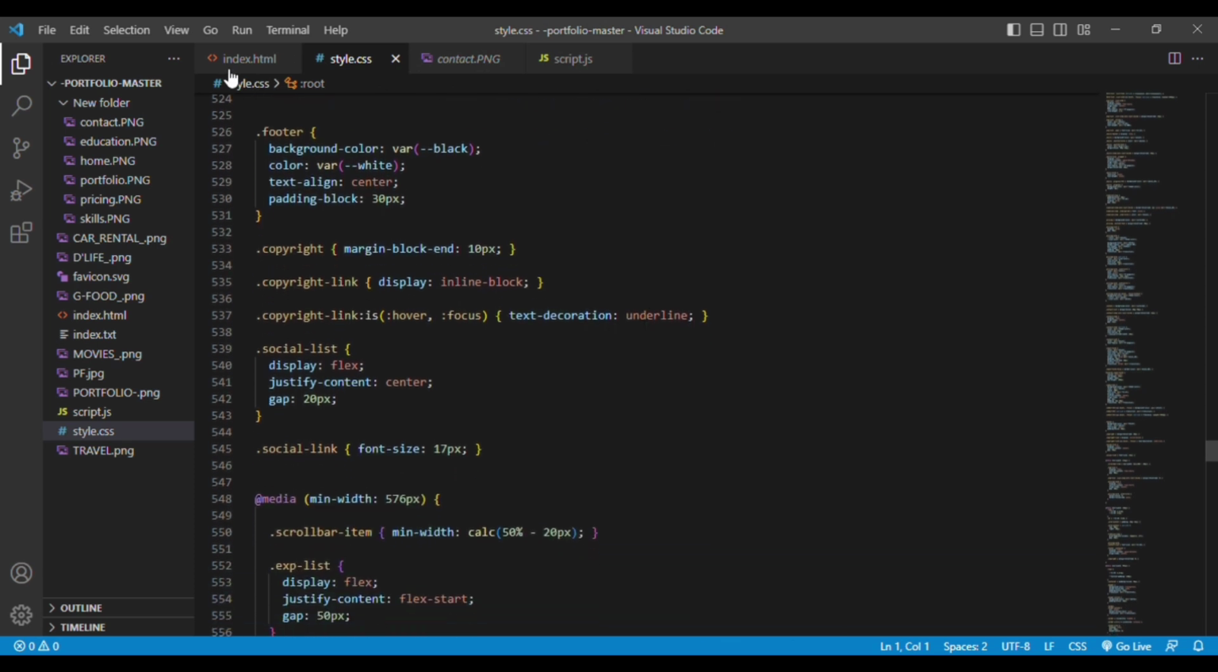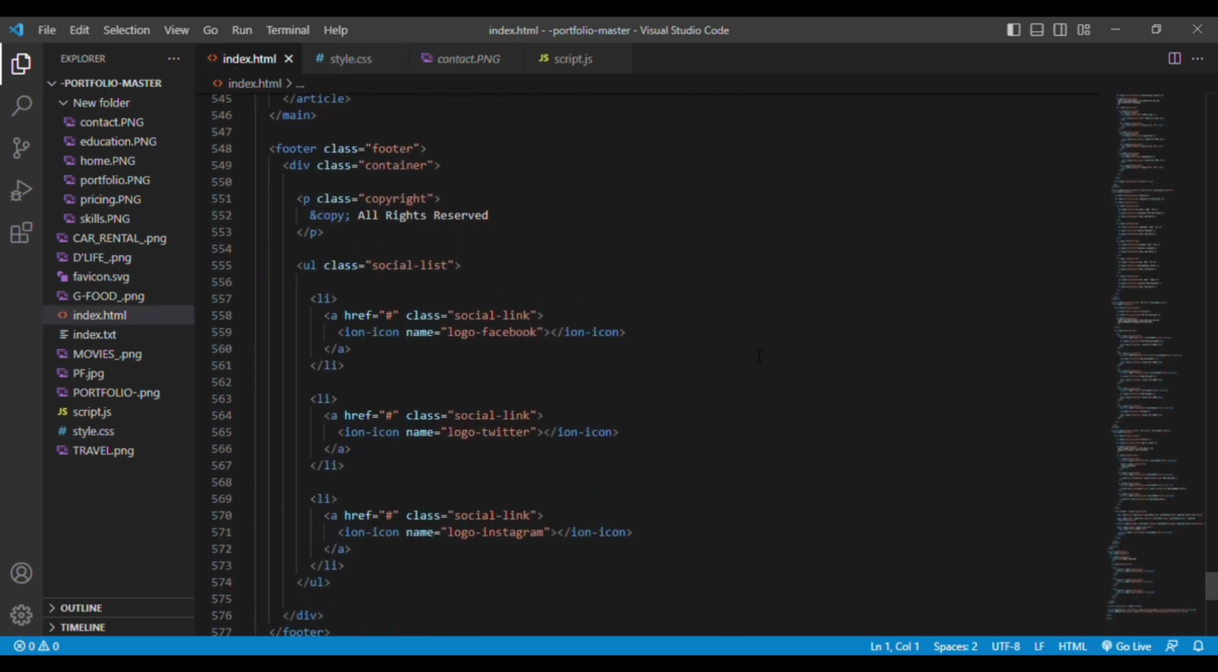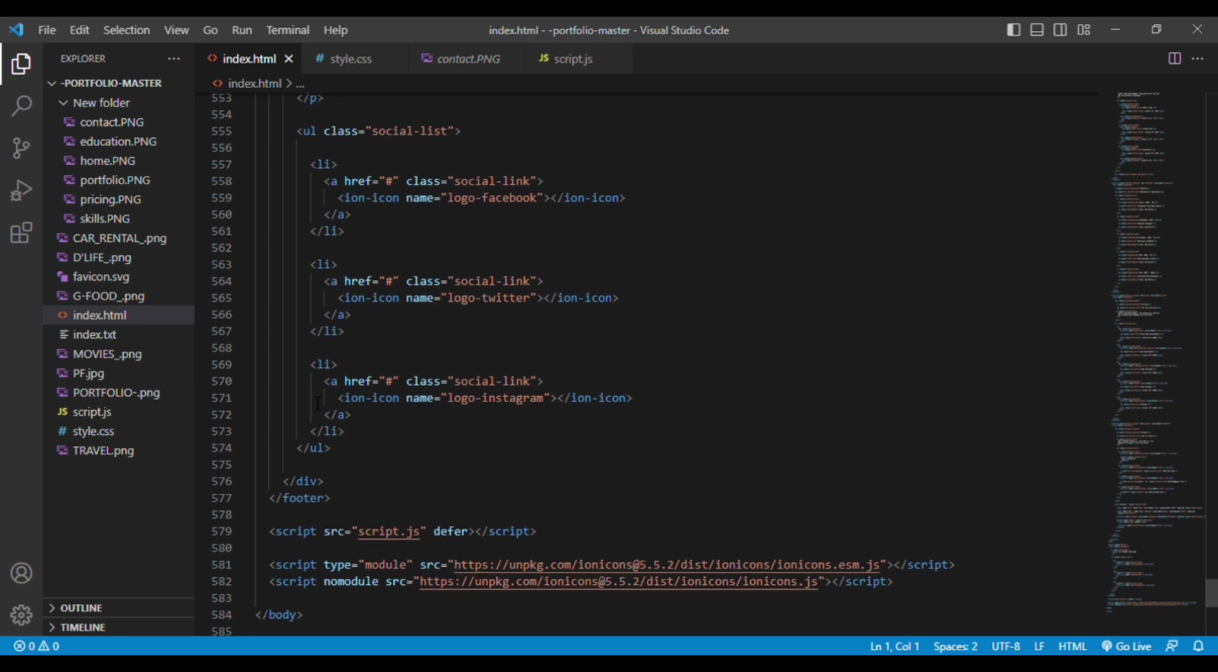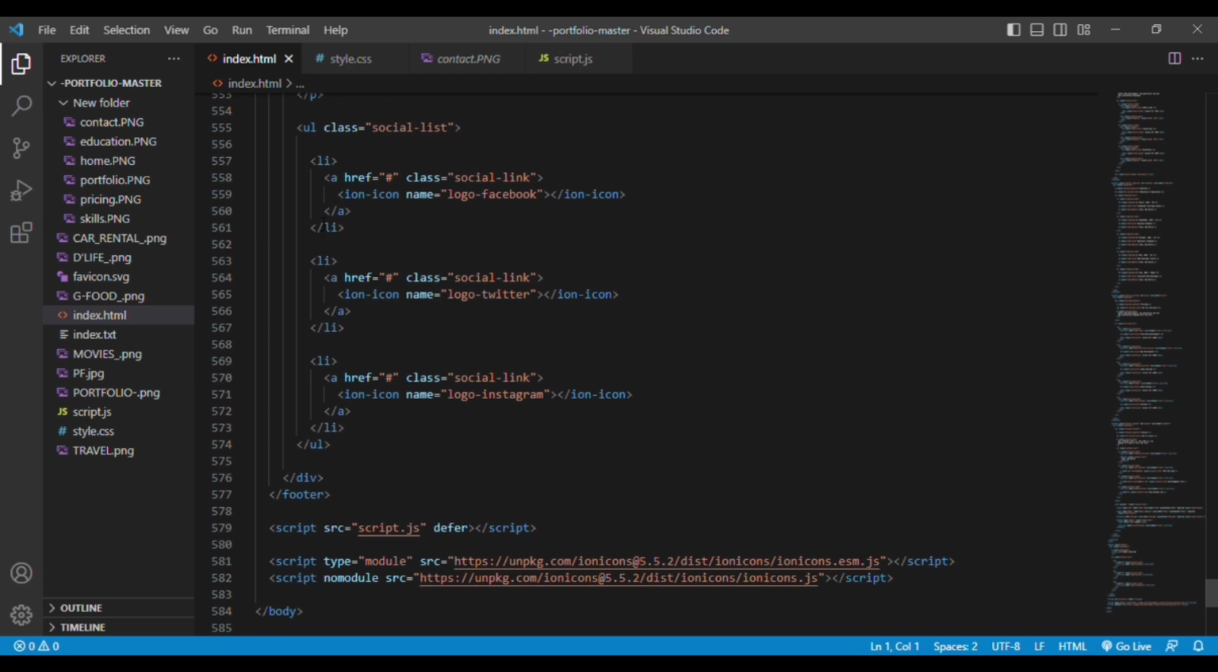Then we have the footer element. In the footer element, we have the main div, that is the container div. Then inside the container, we have the paragraph div for copyright. Then we have another list. In that list, we have the list item anchor tag. Inside the anchor tag, we have the ion icon, that is the Facebook logo. In the same way, we copy the ion icon for adding the Twitter logo and Instagram logo.